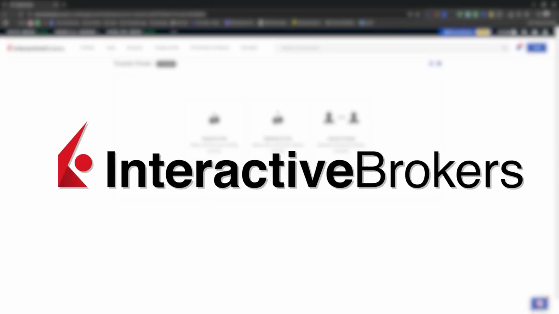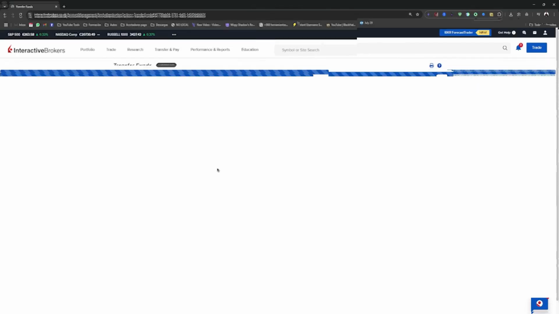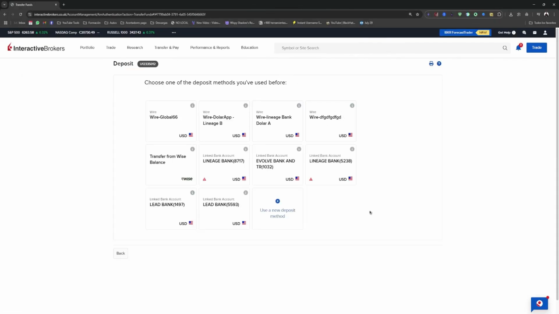How to deposit in Interactive Brokers? The first thing is when we're on the platform, on the website, we go to Transfer and Pay. Here we click on Transfer Funds and it will take us to this page. Here you click on Deposit Funds, then click Select, and all the accounts I already have registered will appear here. But what you need to do is click on Use a New Deposit Method.